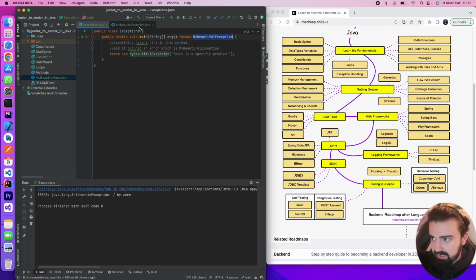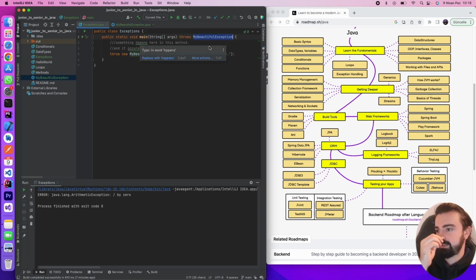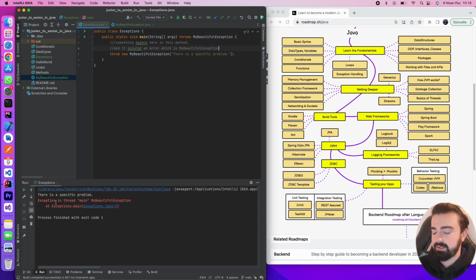So in the Exceptions class, my lesson class actually, we already throw an error. Let's see how it works. As you can see, it says exception in thread. There is a specific problem. It says there is a problem, and I'm throwing that to you. That's how you define a new exception class. So let's go to the next step. It was actually simple, but you can make different examples for those.